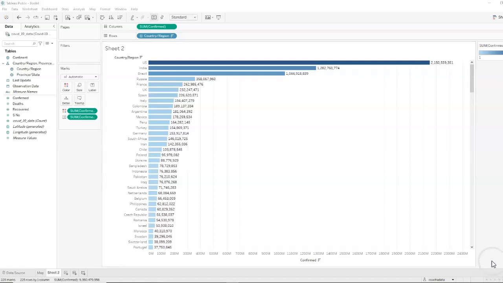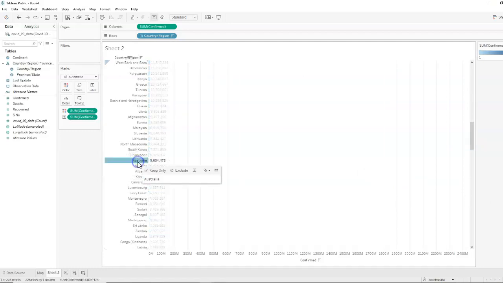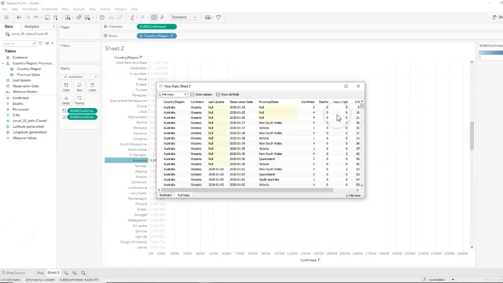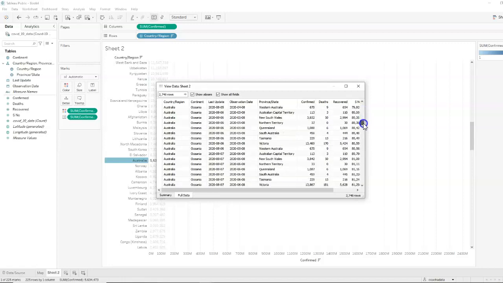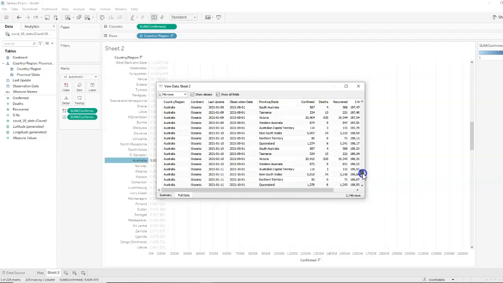Let's look for a country with a slightly lower confirmed number of cases. I will click on Australia and let's view the data. The summary shows we have a total of 5.6 million confirmed COVID-19 cases. To get the value of 5.6 million, Tableau added each record, each row from the confirmed field, to get that total value. However, this is a problem because we may be overestimating.